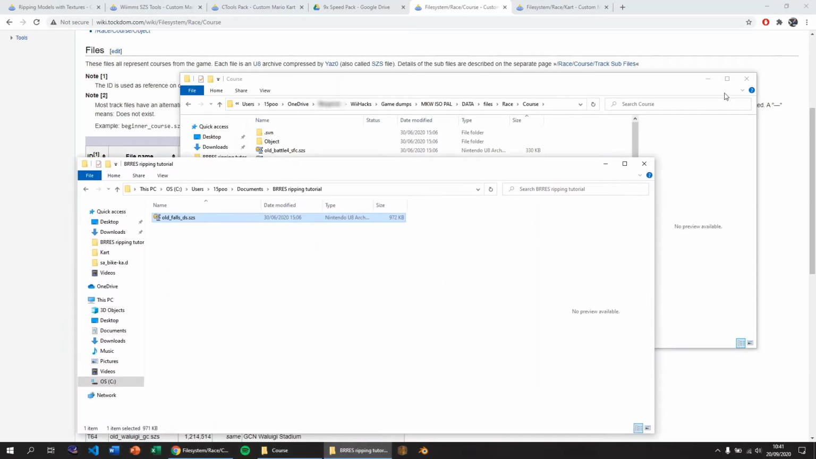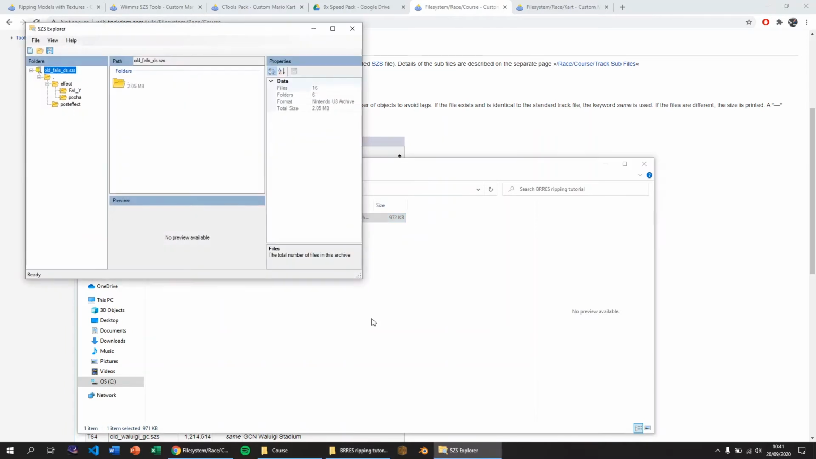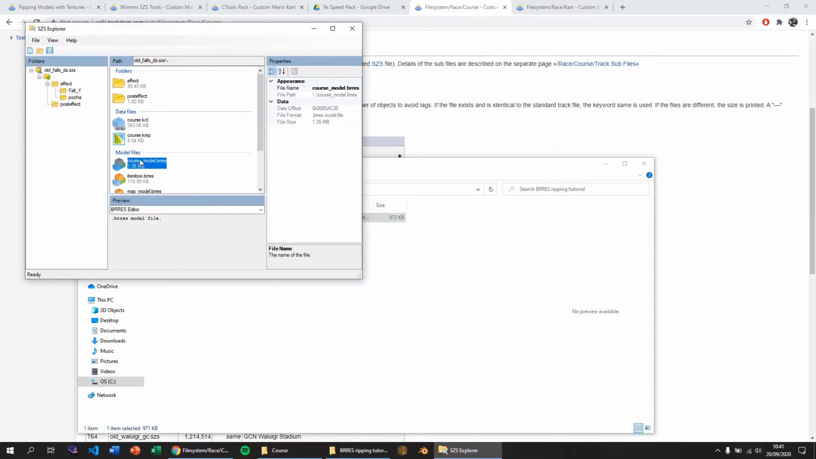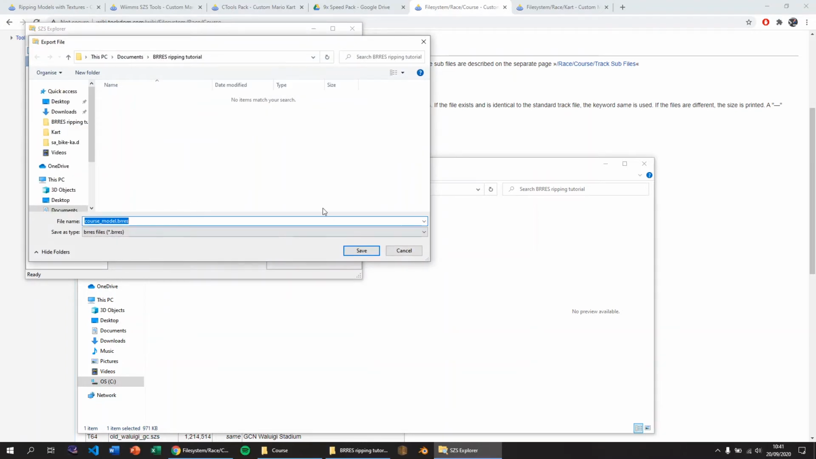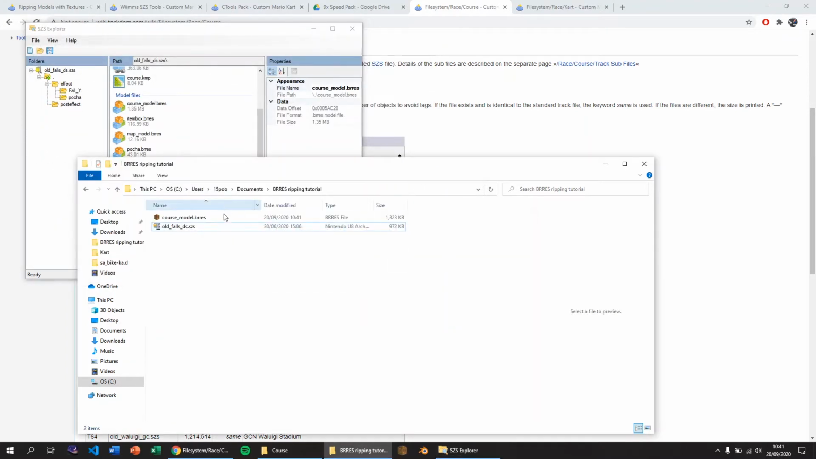And I'm now going to extract it. So open this with SZS Explorer. Open this. And right click Course Model. So the course item box, this mini map, that's Water Splash Effect, Sun, and Background Model. And you now have your BRRES file.